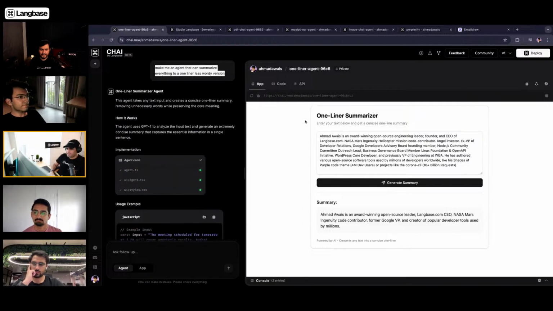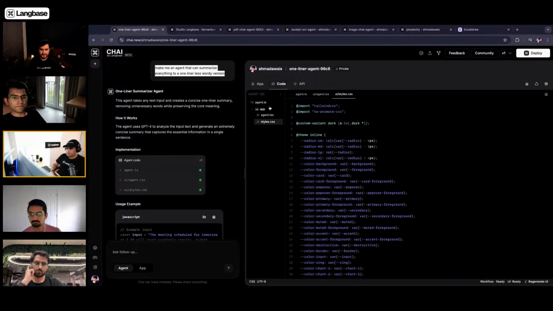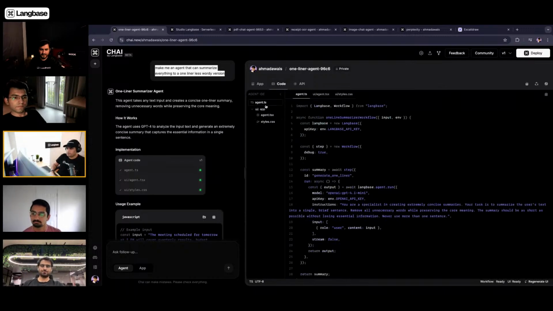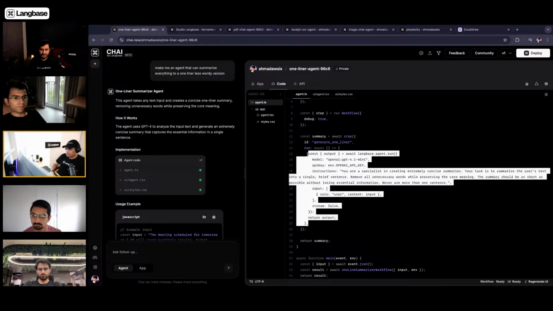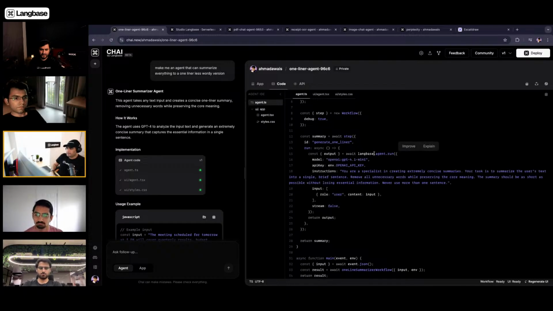Now let's go into the code and see what it did, right? So the first thing we have is the agent code, the agent.ts file. In here, you can see there's a workflow. The first step is to generate a one-liner. This step is going to run this particular function. This particular function is going to run an agent primitive on Langbase, where you can specify what model you can use. Okay, obviously the OpenAI API key, and then the instructions, like what you are supposed to do.